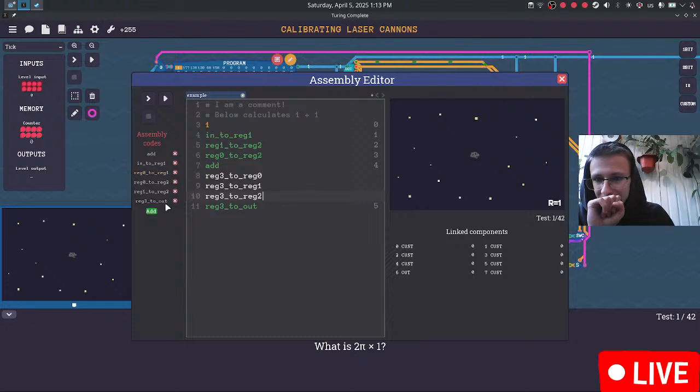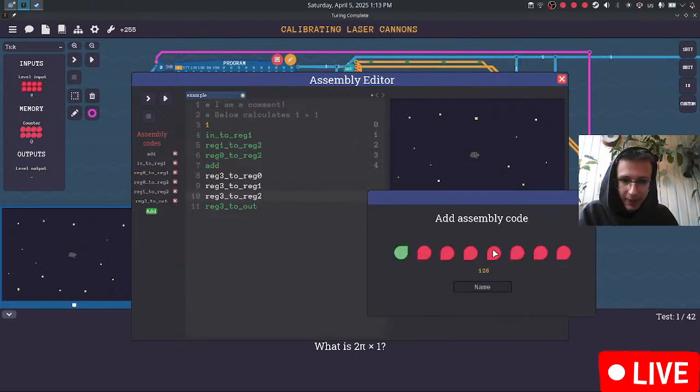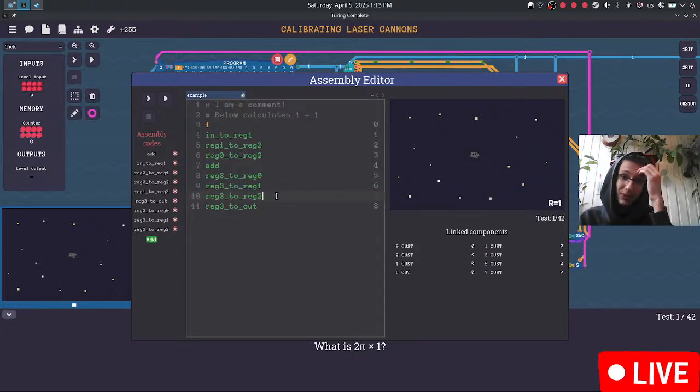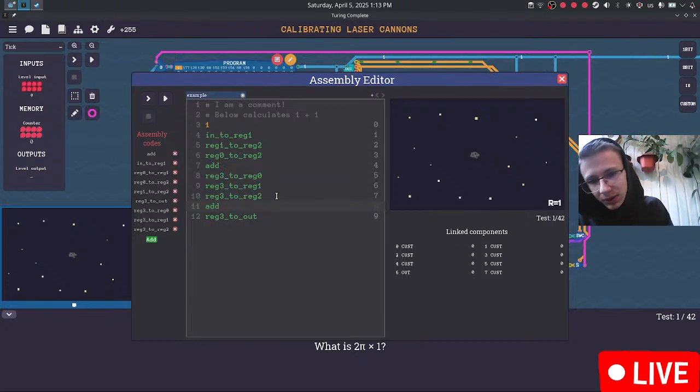So I'm gonna do this. Copy register 3 to register 0, reg 3 to reg 0. So reg 3 to reg 1. I think this is correct. And reg 3 to reg 2. Save. Now we copy that a few times, then we add it, and then we need to add register 0 to register 3. I wish add was actually associative.